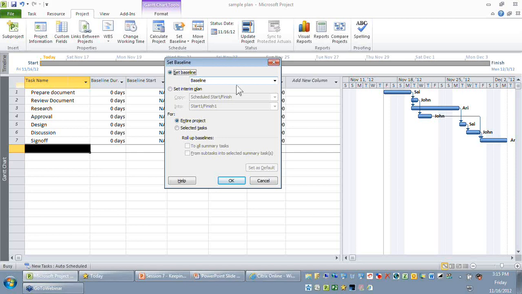In the set baseline dialog box, you can see there are two options. One is called set baseline, set interim plan. The second option is whether you want to set the baseline for the entire project or for the selected task. Let me park the selected task option for later, but let's talk about the first radio button called set baseline. When you say set baseline, we are trying to take a copy of your current plan, which you saw in your entry table, into the baseline fields of your three tables: task, resources, and assignments.